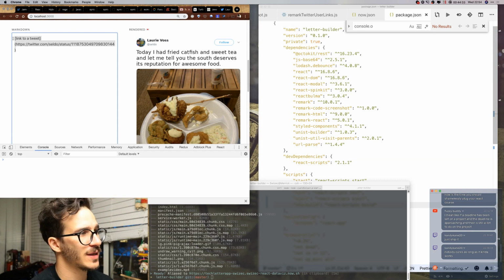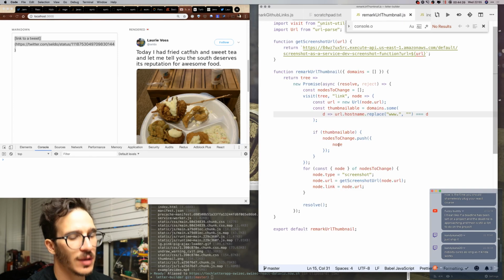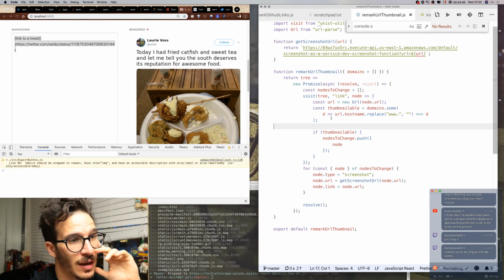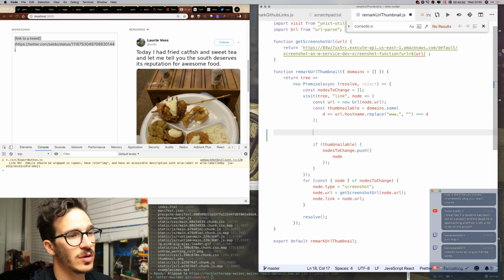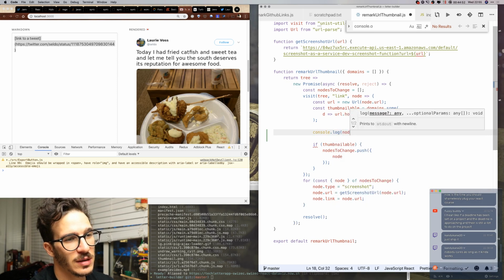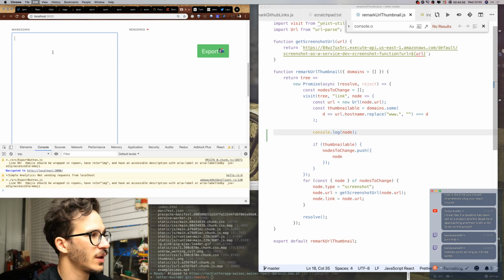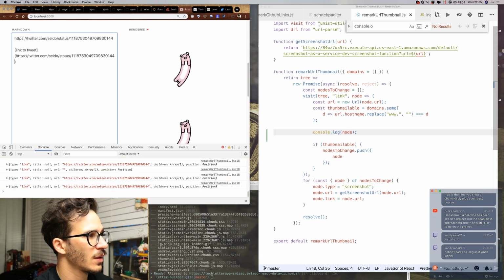How do I fix that? Remark Twitter user links, screenshots, remark URL thumbnail. That's the one. So remark URL thumbnail. It says it's thumbnailable if blah. Let's console log these nodes and see what the difference might be between just this or link to tweet like that.